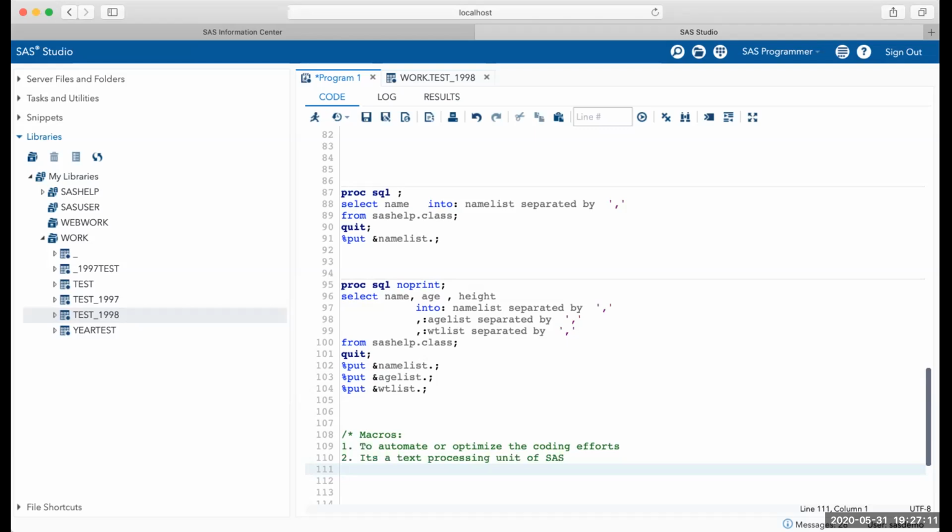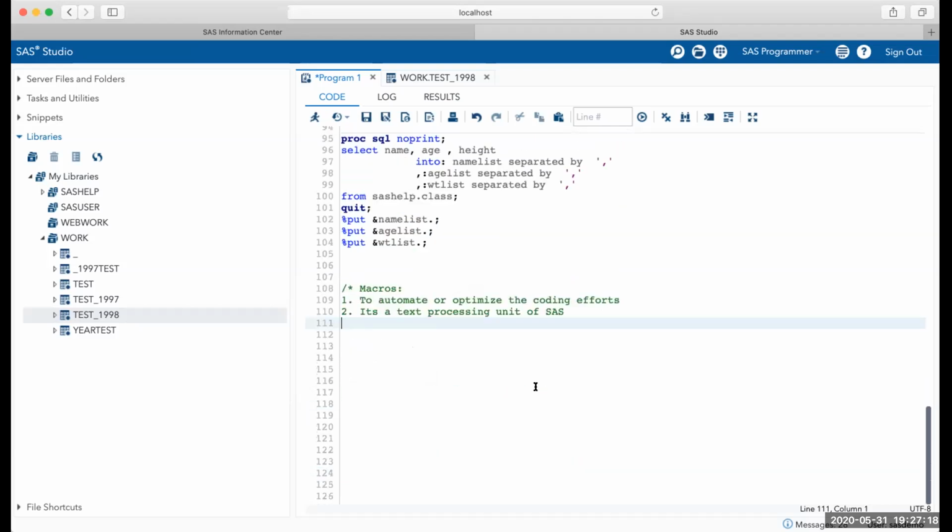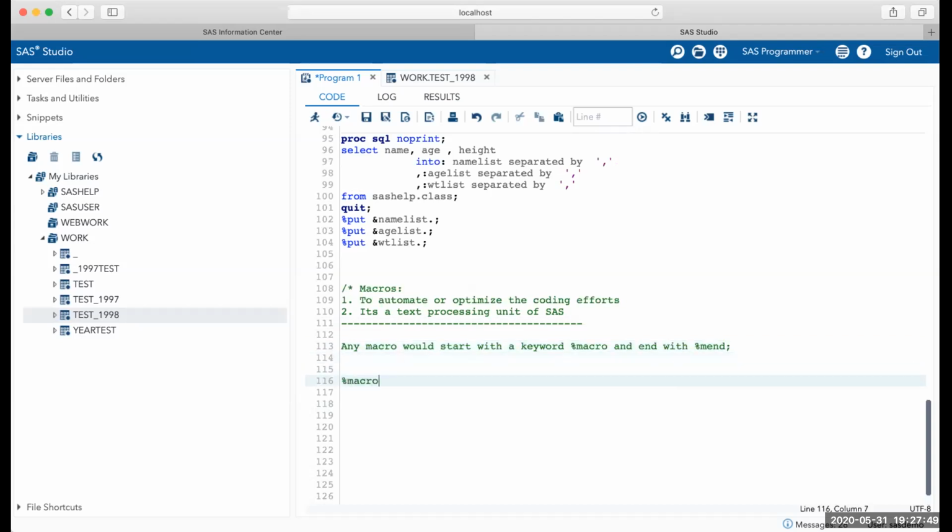Let's talk about macros now. Any macro would start with the keyword %macro and end with %mend. Like I write percent macro, percent mend. With percent macro, let me write the syntax here.